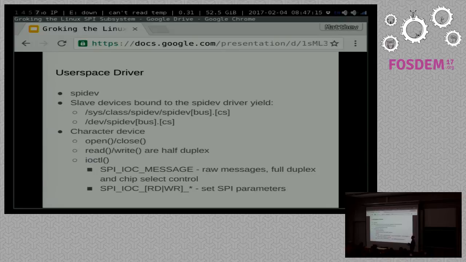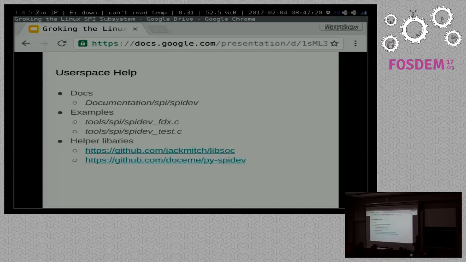Best place to go to get more details on that is the SPI.dev doc, okay? And then what's great is the kernel has, and sometimes people aren't aware, in the tools directory, a couple of great examples. So you want to see that thing used in a raw way. There's a full duplex example. There's a test piece that a lot of people use in their examples.